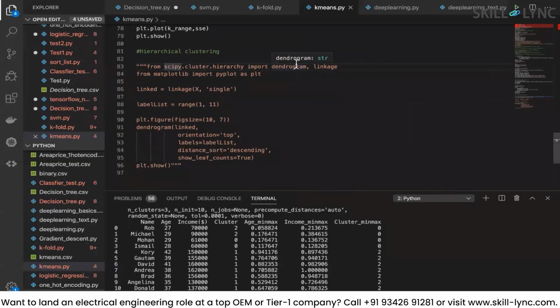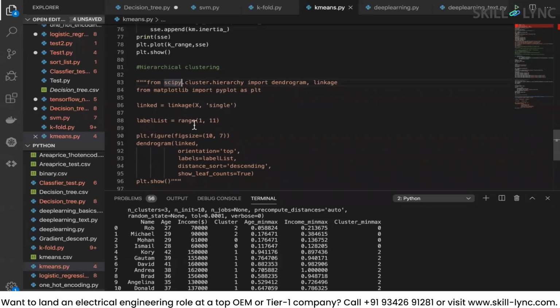Same thing, import dendrogram and linkage. Okay, and then you put all the points here in X, and then you use this linkage function and tell it to implement single linkage. You can use complete or average, it's up to you. And then you can put the label list, whatever you want, like how many clusters you want based on that, and then you can try working on this.